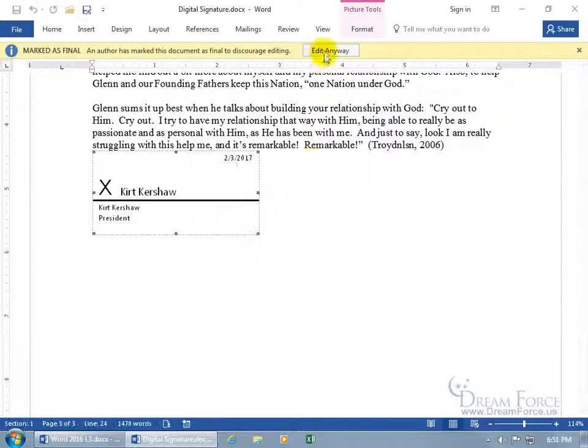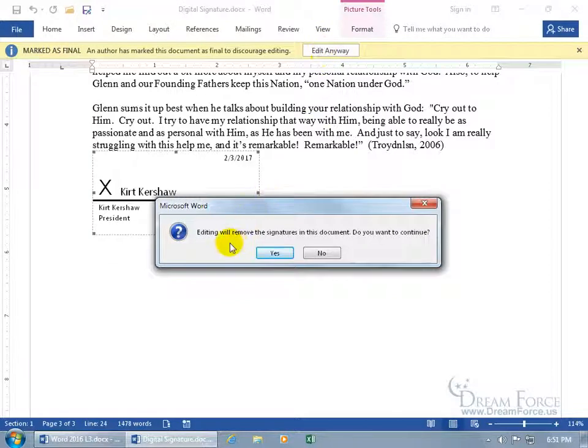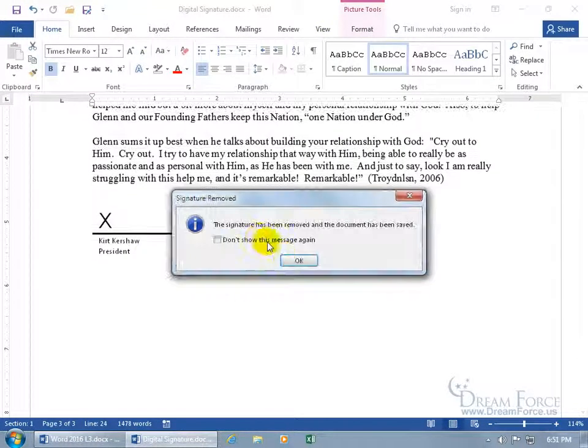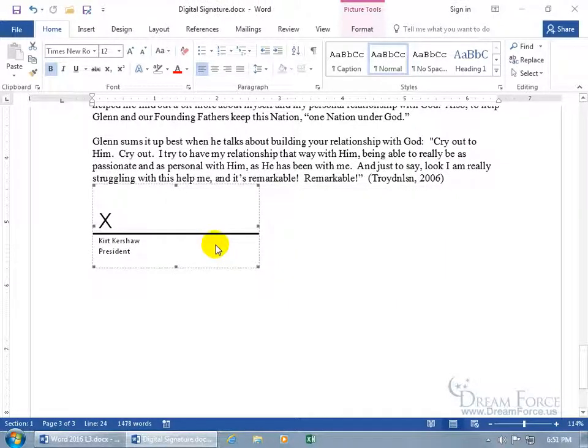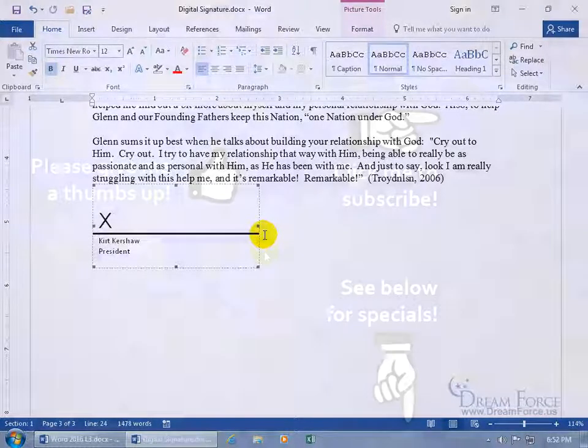Or you can just come up here and click on Edit Anyways. And editing will remove the signatures in the document. Do you want to continue? Yes. Signatures have been removed. The document has been saved. So no going back. So in general, why digital signatures, for the most part, or the main reason why you digitally sign it, to let the other person know that it's from you. As far as security goes and legalities of it, well, you may want to talk to your attorney if you're signing a contract digitally here.